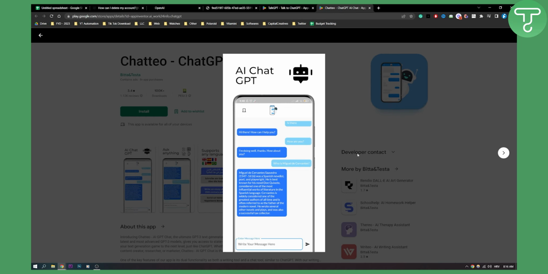So if I wanted to recommend which app to download: Talk GPT if you want to use it on Android, and Genie AI chatbot if you want to use it on iPhone. So that's basically how to install the ChatGPT app on mobile.